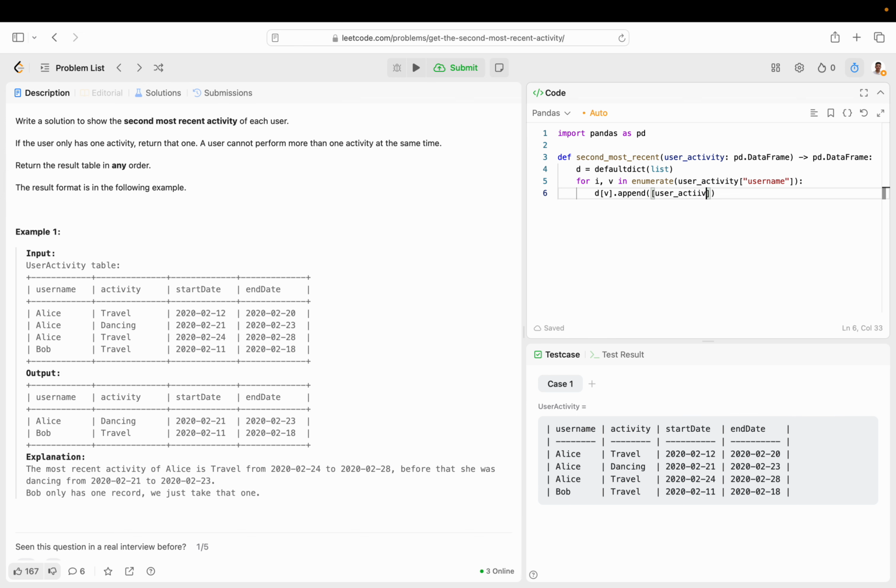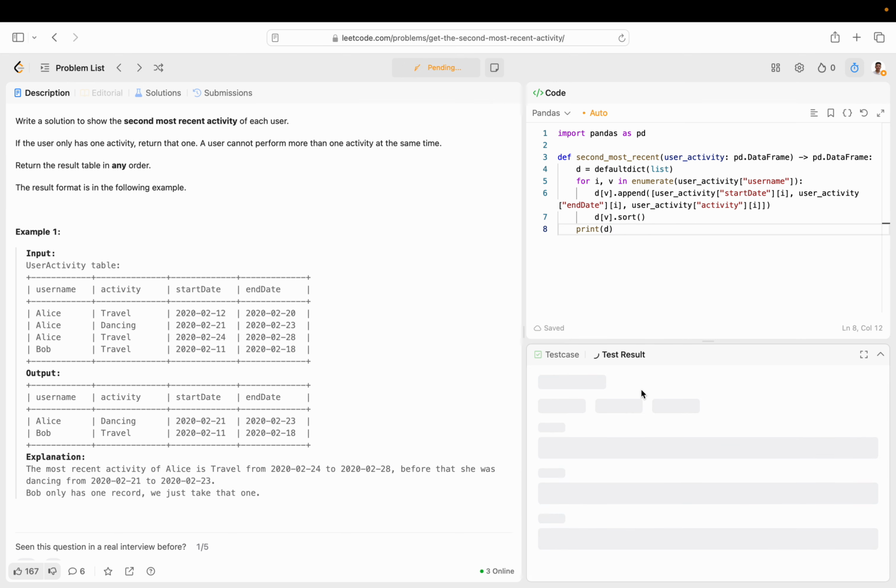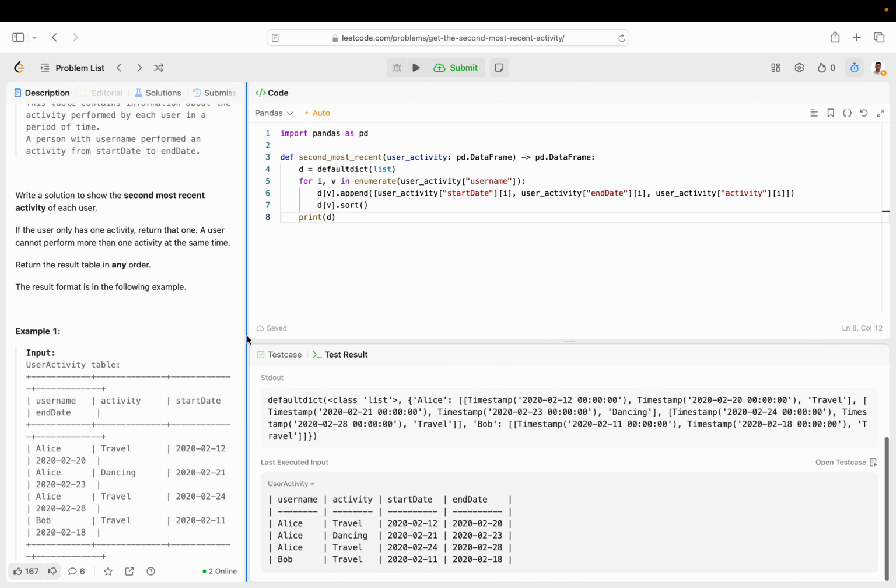Activity, start date of i, so for the current row, and then also end date of i. And then last but not least, we want the activity, which you can't sort by a word, but we're going to include it anyway so we don't lose that information, of i. And then we want to sort this, so call the dot sort method. And if you print this, you'll notice that you get what you need.